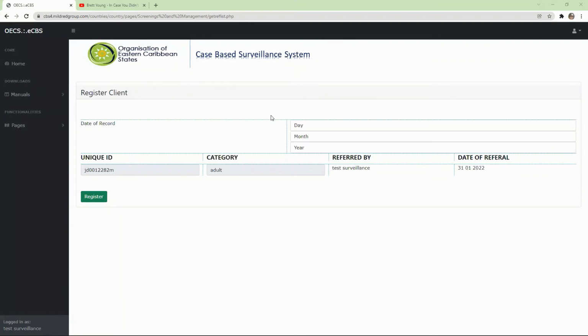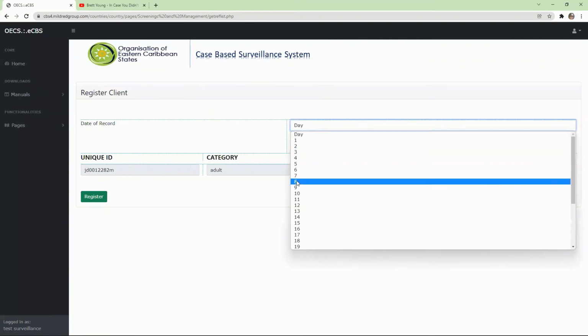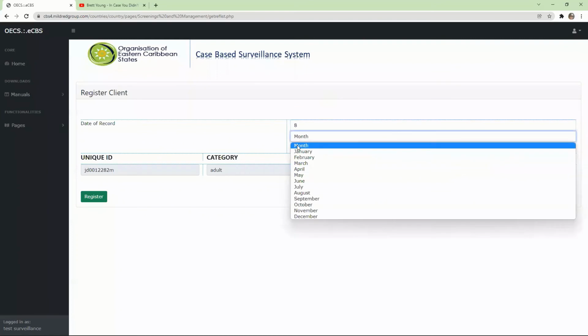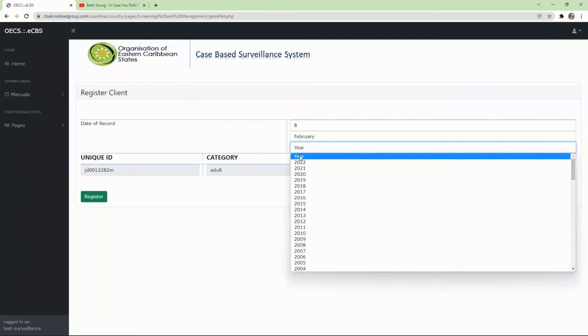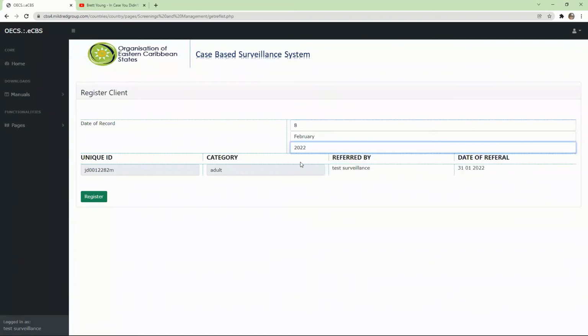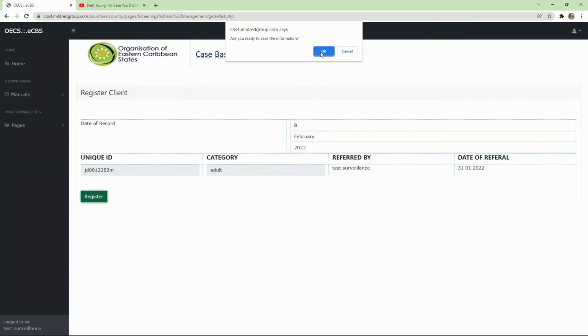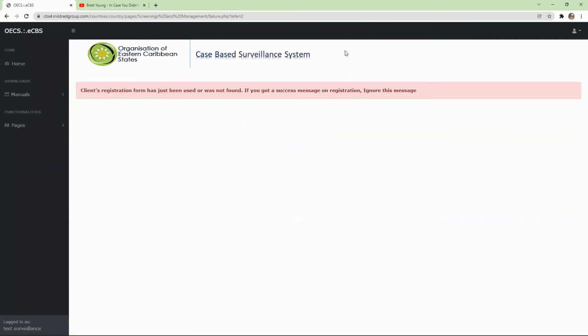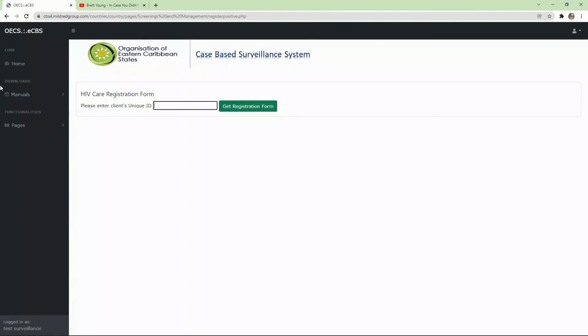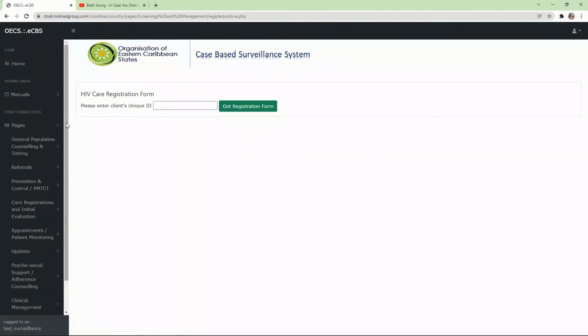So the form is here for registration of clients into care. All you need to do is enter the dates. The form has all the values for the unique ID that you entered, and you click on register. Now this client is now registered into care. You get the success message. The form is a one-time form, so the system takes away the form as soon as you're done. So you can't register anybody twice.